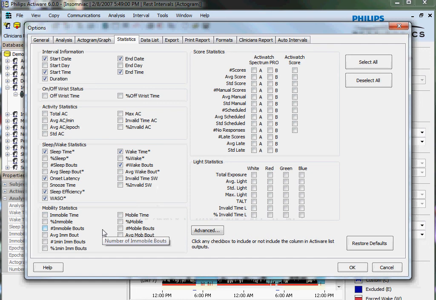Mobility statistics are kind of like the activity stats. The difference you have here is that mobility just means are they moving or not. And so you'll see things like immobile time and mobile time. Are they moving? Are they not moving? Percentage of the time. The number of bouts, kind of like the wake bouts. Most of these make sense.